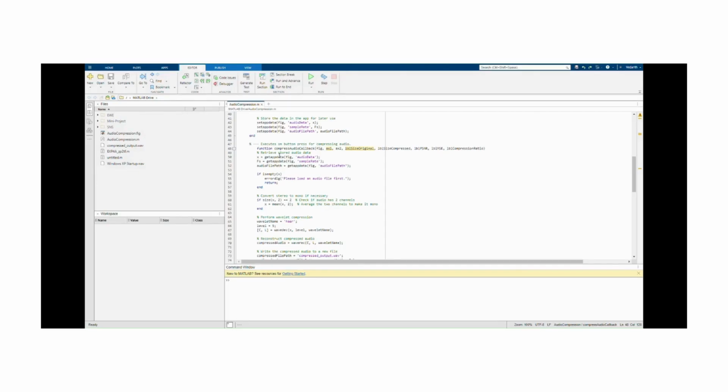Continuing from what my teammate explained, I'll be justifying the final part of our code, which is the compressAudio callback function. The compressAudio callback function has various input parameters, namely figure, axis 1, axis 2, label size original, label size compressed, label PSNR, label MSE, and label compression ratio. In the first part of the function, we retrieve the stored audio data, which is the audio data, the sample rate, and the audio file path of the original audio file. This is done using the getappdata function for all the three variables.